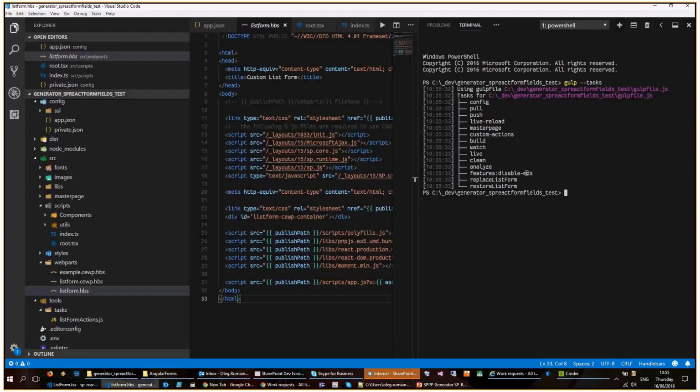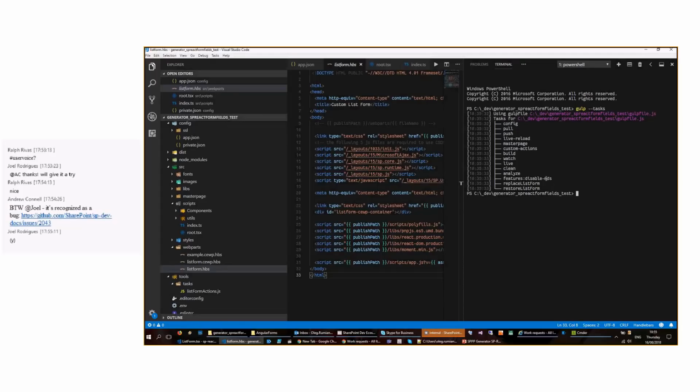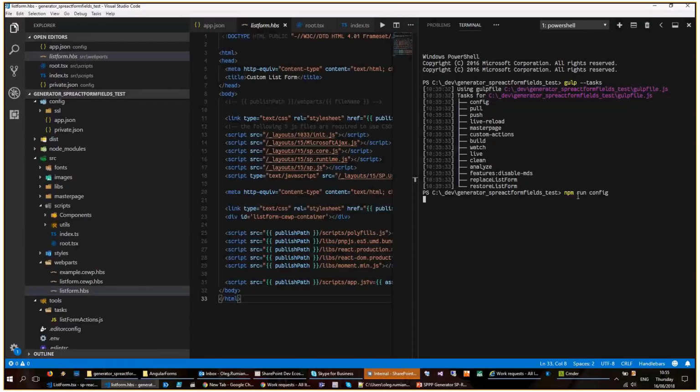When you scaffold your solution and try to build and push the assets, it will ask you for the actual URL and for credentials, the method of authentication. It can also be run separately with npm config, and it will just prompt a small task which will ask us those questions to reconfigure everything basically.